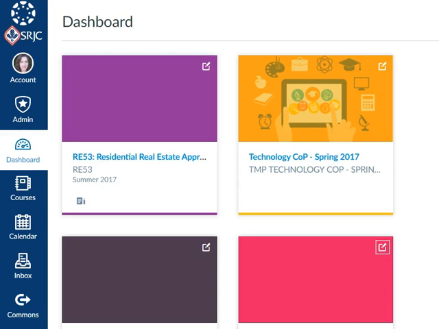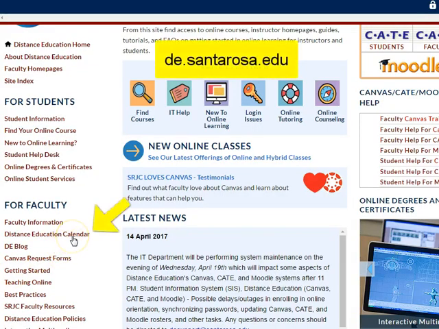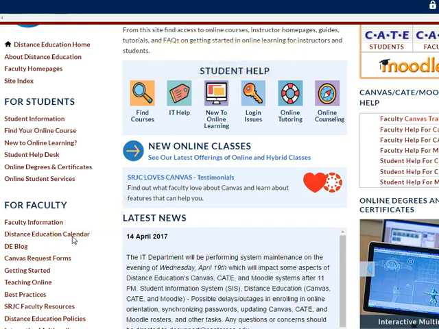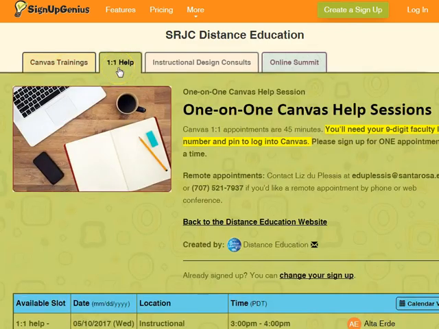You can import some or all content from a previous semester's Canvas shell into your new course shells. If you still need to migrate content from Kate or Moodle, please sign up for a one-on-one appointment with a Distance Ed staff member as soon as possible. Go to de.santarosa.edu, click on the Distance Education calendar, and select the One-on-One Help tab to sign up for an appointment.